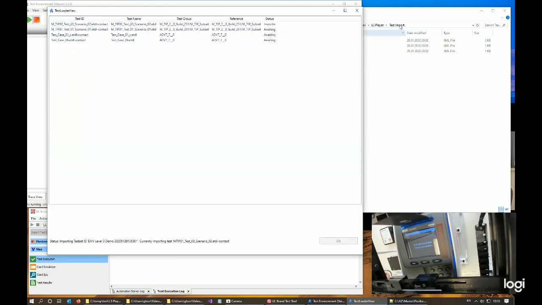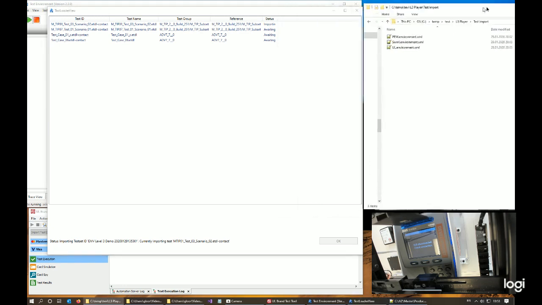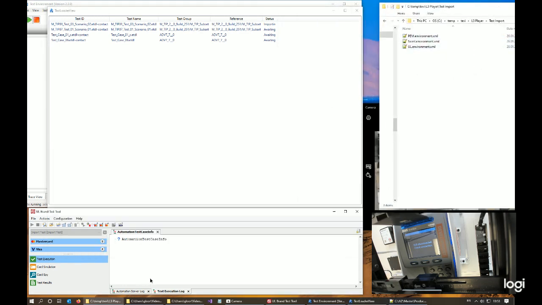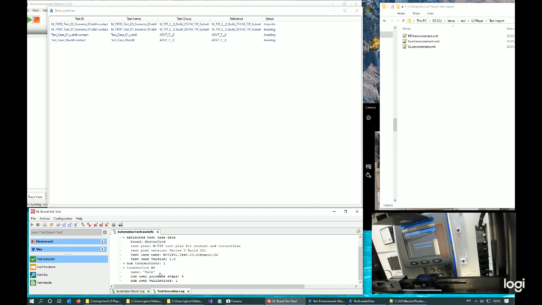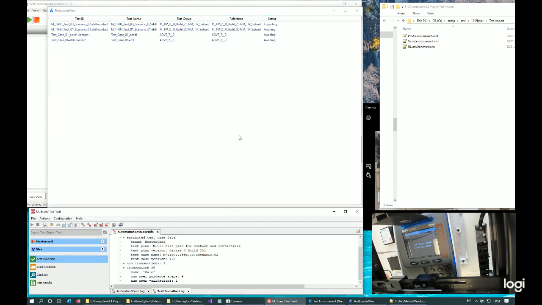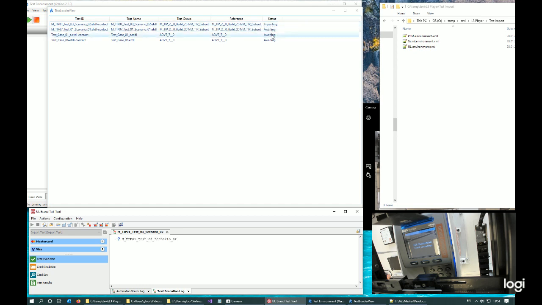And so when I hit import, it will start importing, and you will see some files coming up here in the Explorer. And you can also see in the brand test tool log that something is going on, and so this is going to take a while during this import, and you can see the status of each test will change here while it's running.